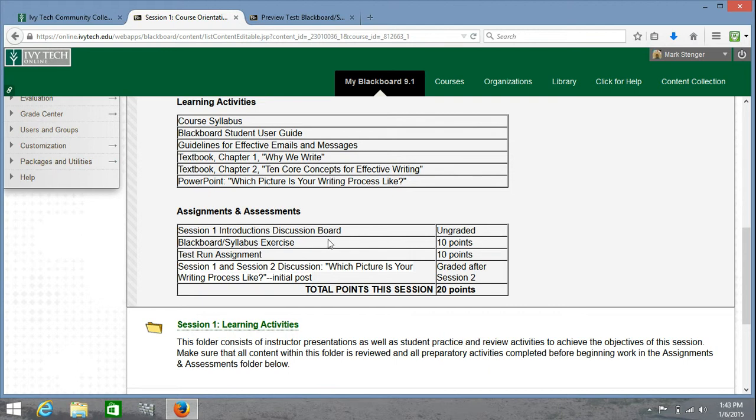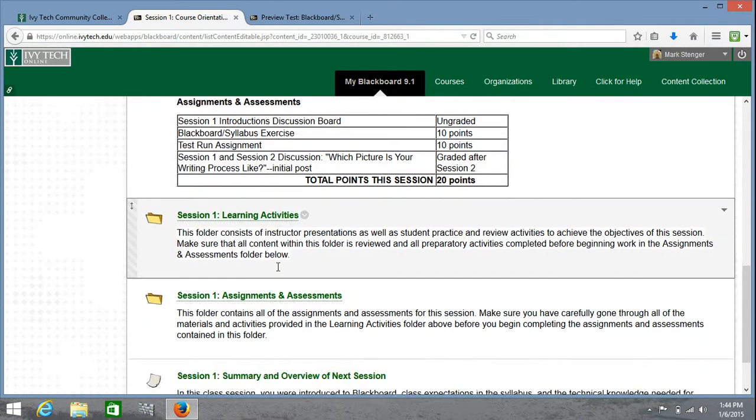Introductions, the syllabus and Blackboard exercise, it's a simple quiz, the test run assignment, also very simple, and then your first very short writing project, discussion about which picture in the PowerPoint represents what your writing process is like, along with responses to other students.